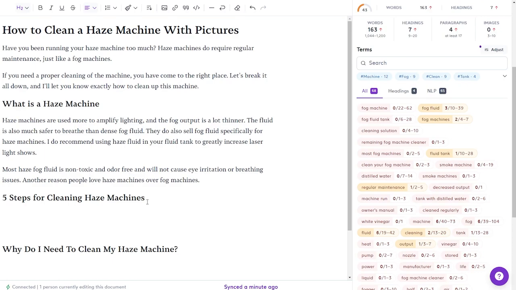These little things really help you get ranked higher because you're using different versions. Now, when I'm talking about haze machines, I'm also going to throw the word fog machine in there a bit here and there too, because I still need to get that used too.